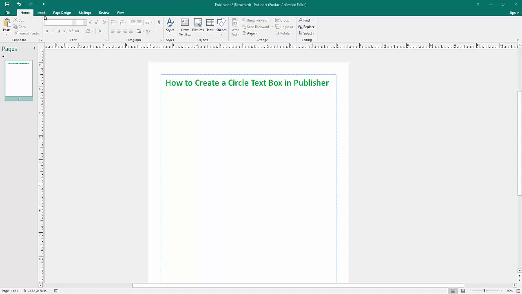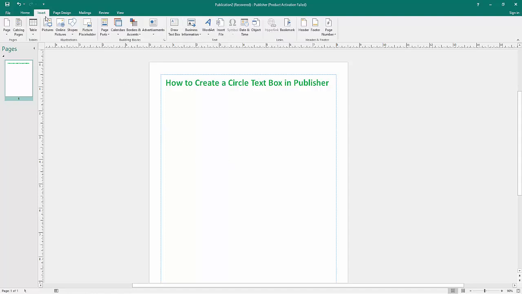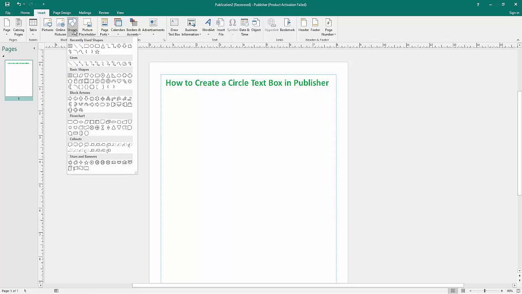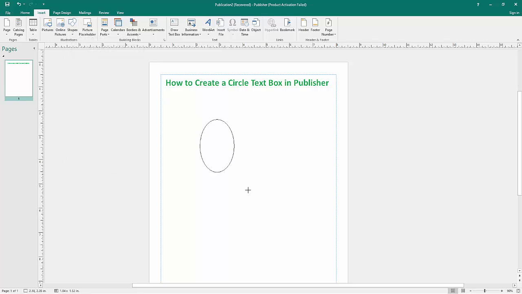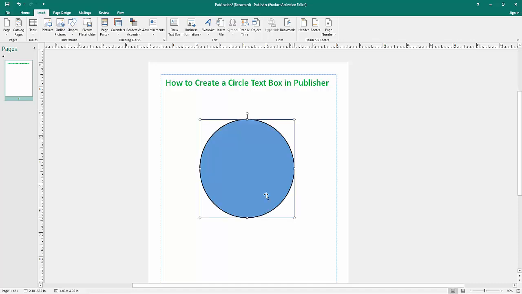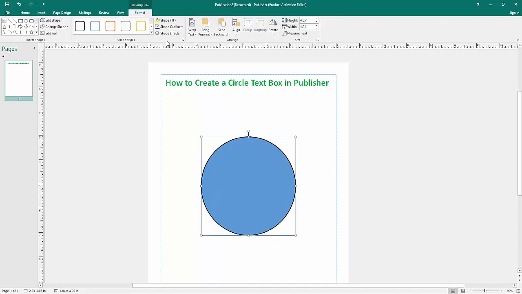Now go to the Insert menu option. Then click on the Shape option. Now choose an oval shape. Now create the shape. Now go to the Format option, then click on the Shape Fill option. Now click on the No Fill option.